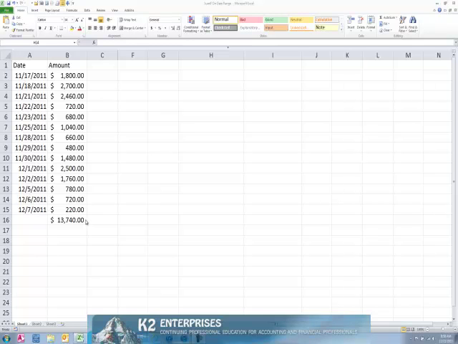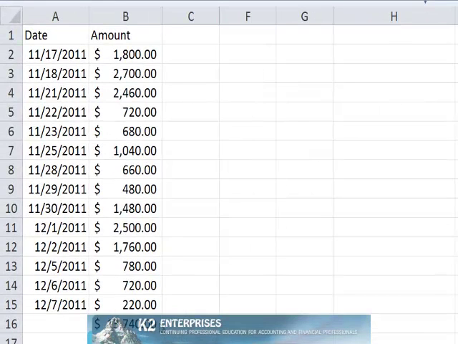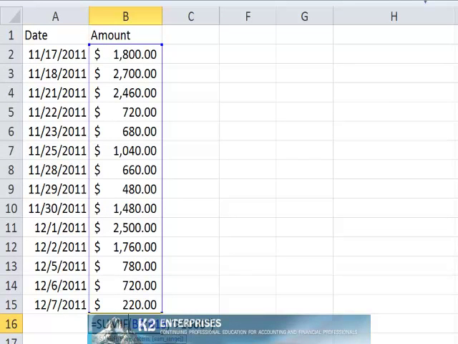In this tip, you're going to learn how to create advanced SUMIF and SUMIFS formulas that use cell references as the evaluation criteria. Consider the data currently shown on the screen. Cell B16 contains the formula SUMIF B2 through B15 greater than 1000. This instructs Excel to sum the data in cells B2 through B15 when the values in the cells are greater than $1,000. Know that the criteria can be a number, an expression, a cell reference, or text.